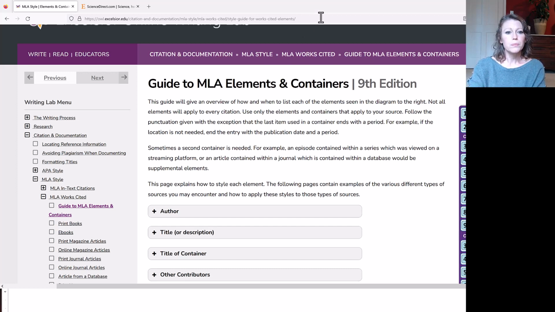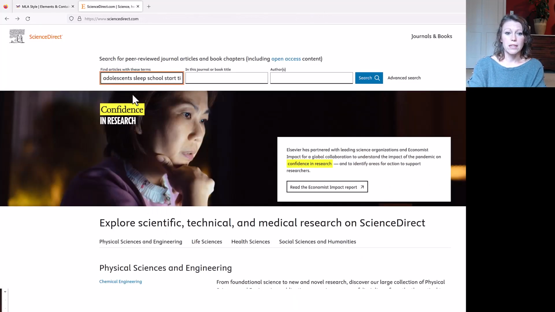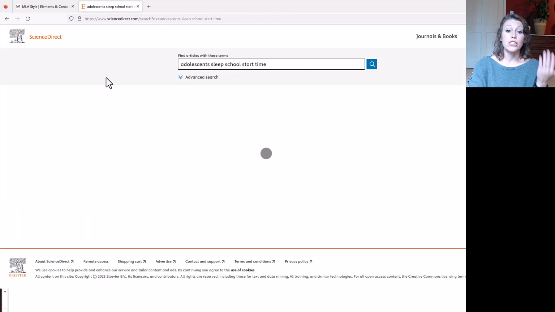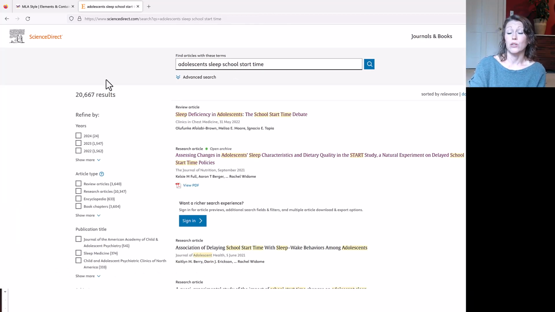So using Science Direct, I'm just going to put in my search terms. I'm using adolescent sleep and school start times. And then I hit search. And when I do that, I'm going to get 20,000 results. The issue here is the same issue that you find with Google Scholar and PubMed, that it will give you articles that you can't read the whole article. You can only read an abstract or clips, or it'll link you to a page where they want you to pay for the article. Don't do that.